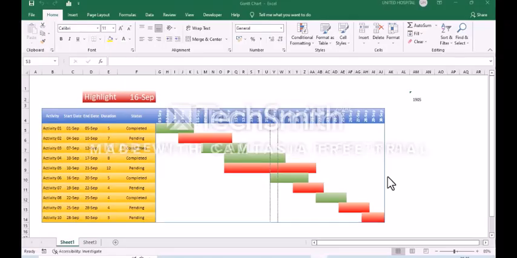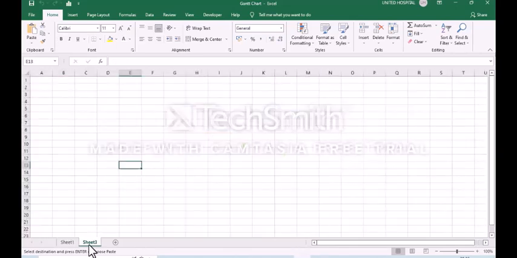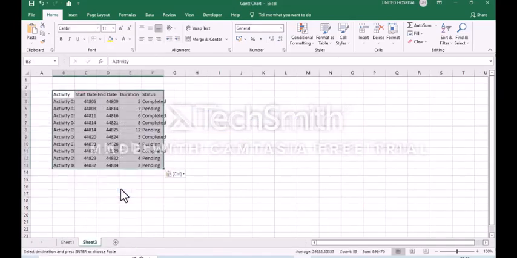Now we will see the creation part, the one which I showed you in PowerPoint. This is the same, where I have activity, start date, end date, duration and the status, day to day. Here I have added a highlighter; if something needs to be highlighted, you can highlight that. So we'll create the new one. For this I am copying only these details. Here I'll use the paste special option, pasting only the values.